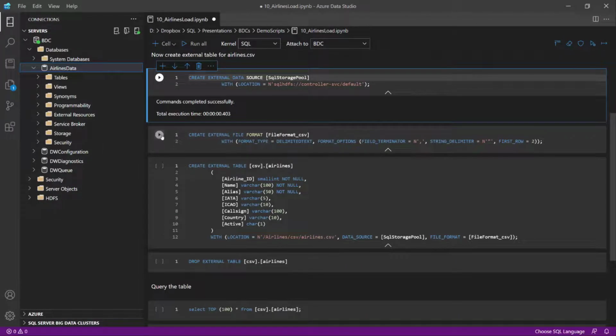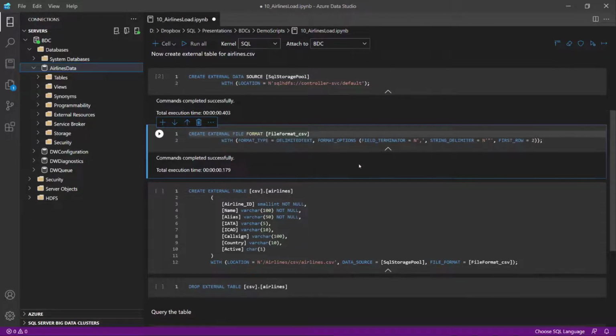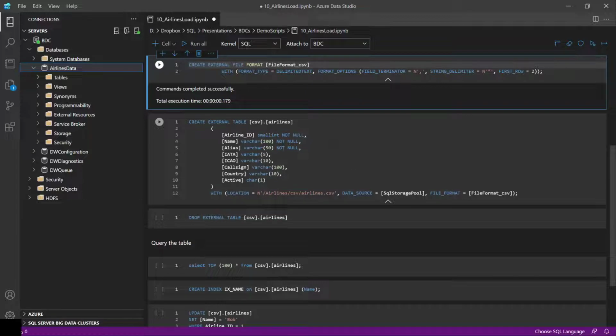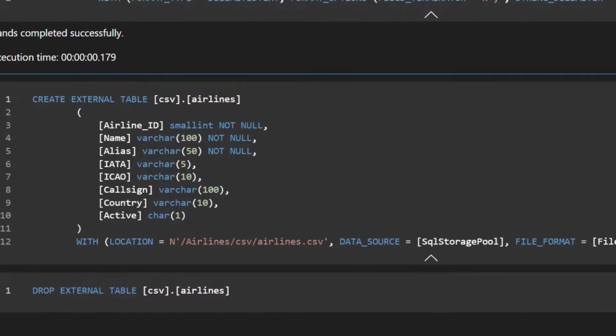So we have now defined where to find the file and the format of the file, so now we go ahead and actually create the external table. And again, I'll zoom in and talk through this for those who may not be familiar with this process. Create external table looks a lot like a regular create table statement in SQL, except it's create external table.